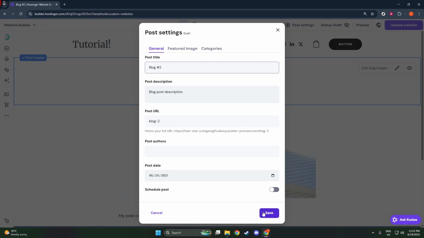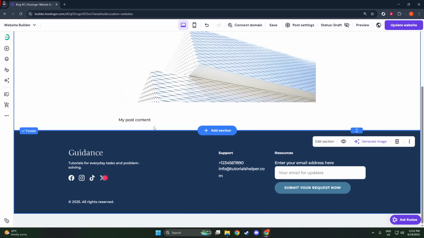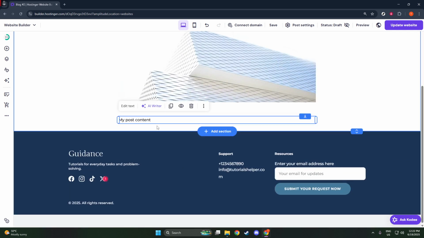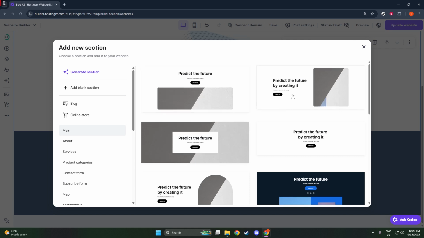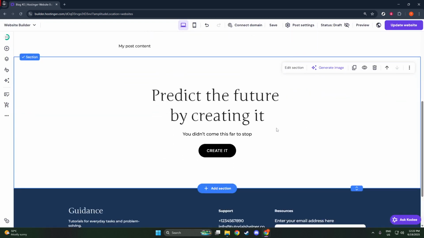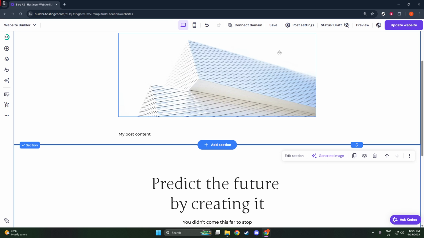Organizing your blog can make a huge difference in user experience. Access the blog panel and navigate to Settings, then Categories or Tags. Click Add New Category, give it a name, and save. You can assign these categories or tags to each post by visiting its post settings.